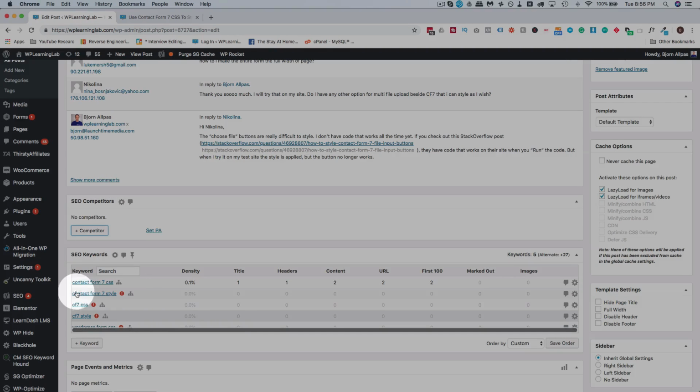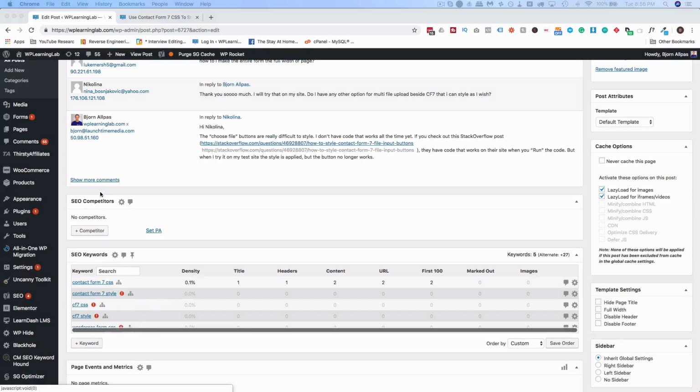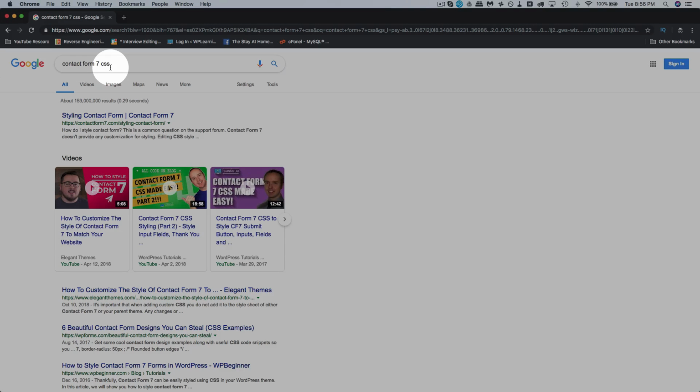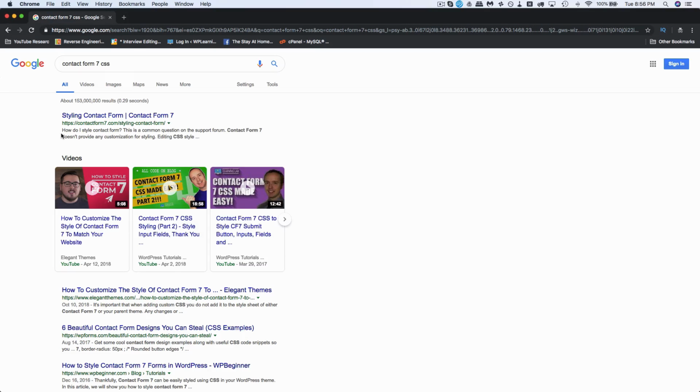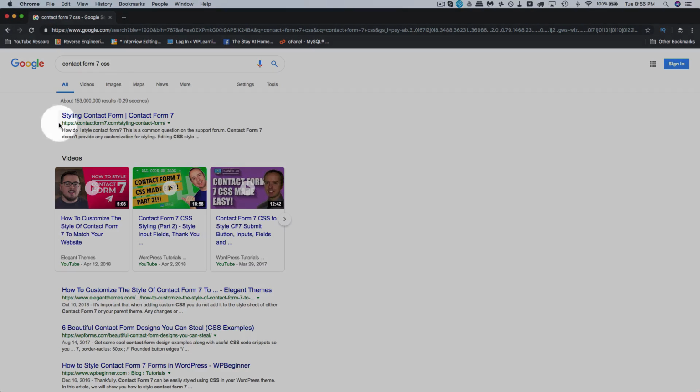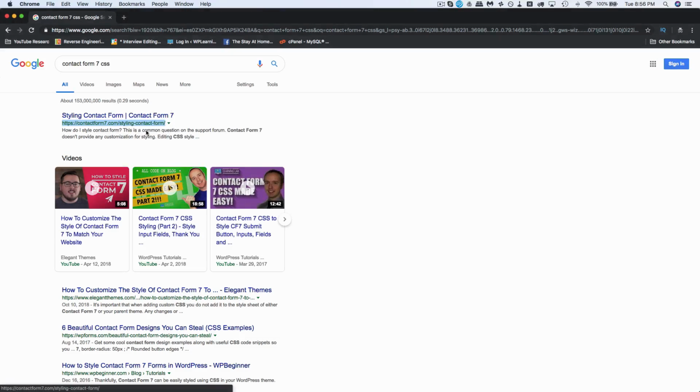So to add our first competitor, we're going to use the search term contact form 7 CSS. Head out to our incognito window, have the search term in here. So the very first is a real website that is ranking #1 for this keyword. And when I mean real website, it's actually like someone's blog or it's the actual plugin's website.